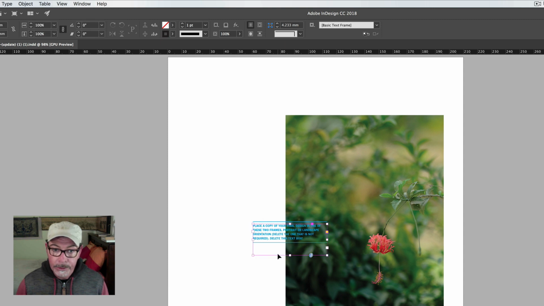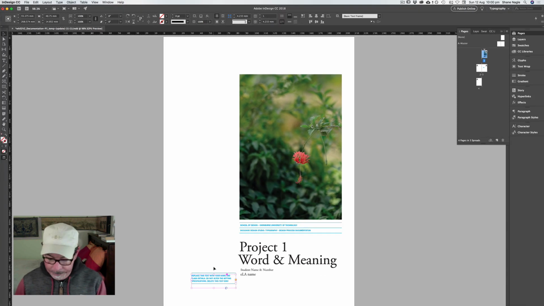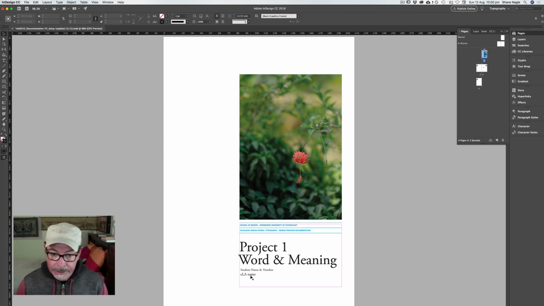Now once you have read the instructions, you can delete them, and down here you would put your name, your student number, and your ELA's name, and then that's the front cover done of your process journal.